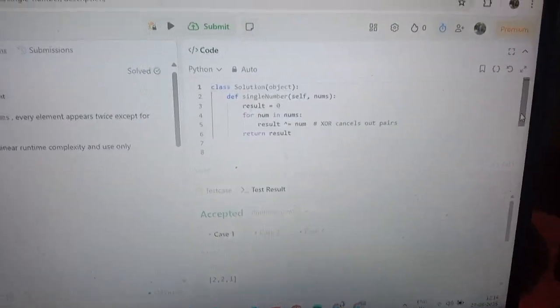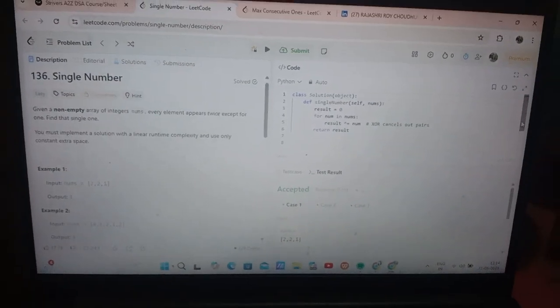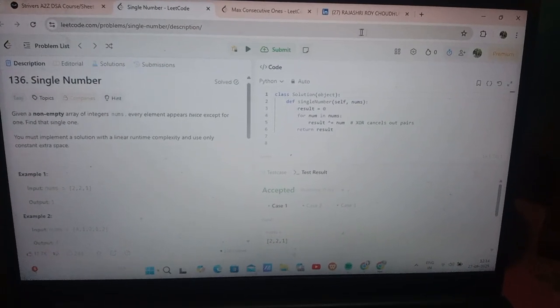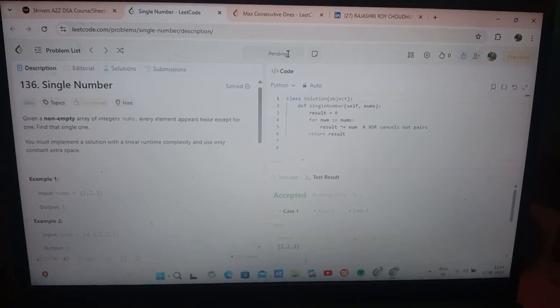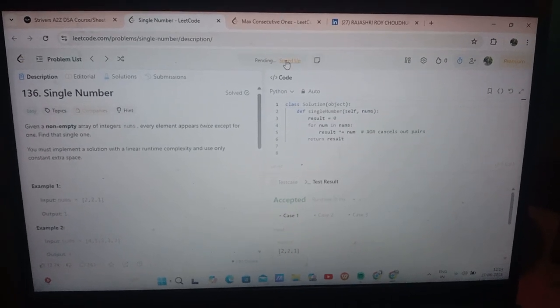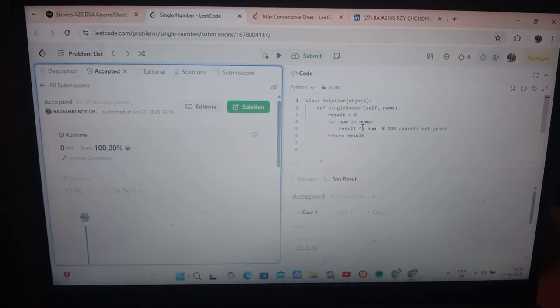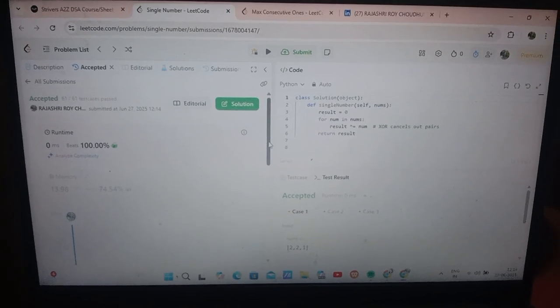Here is the code, and let's run it. Okay, that's all.